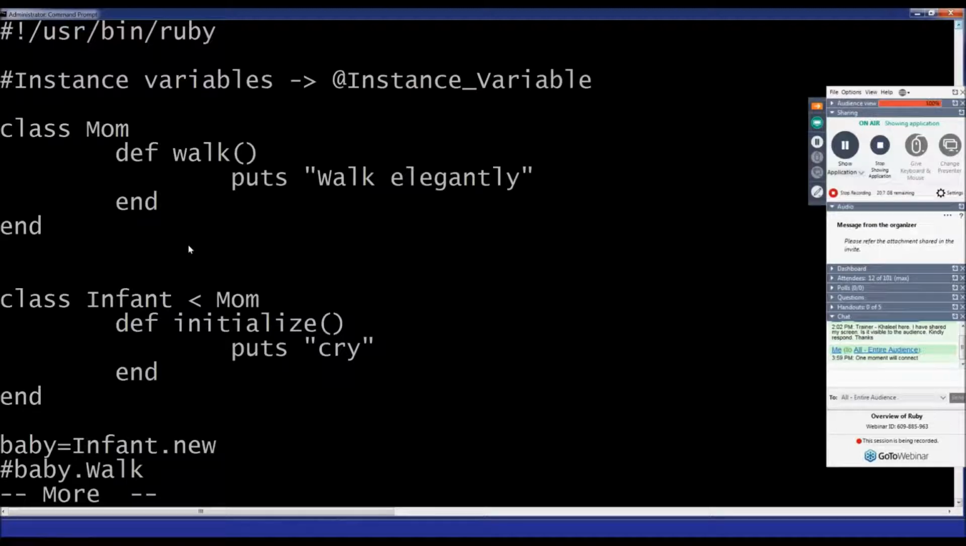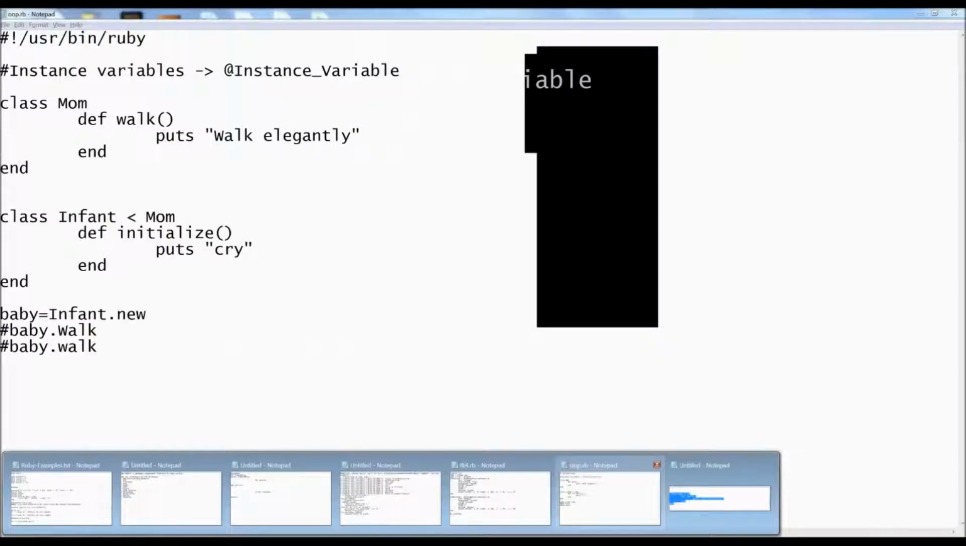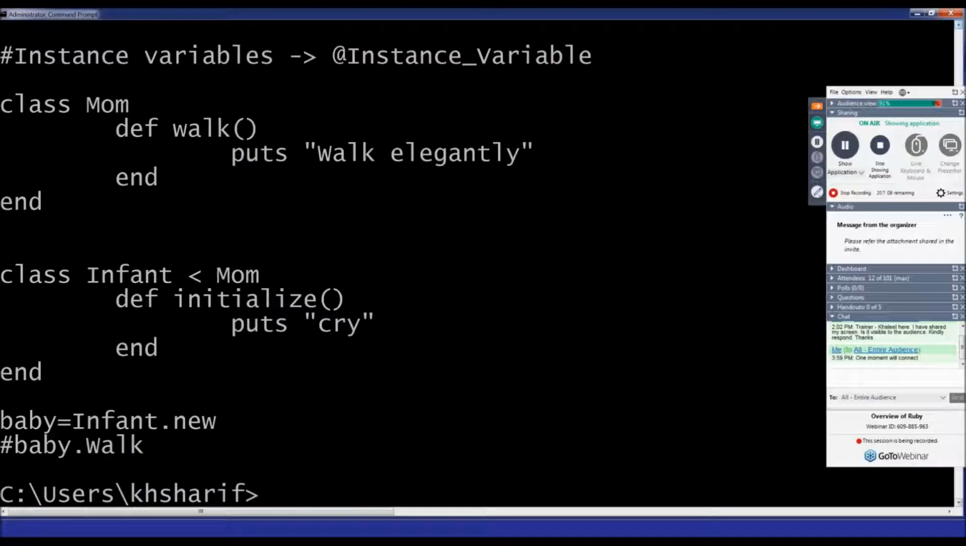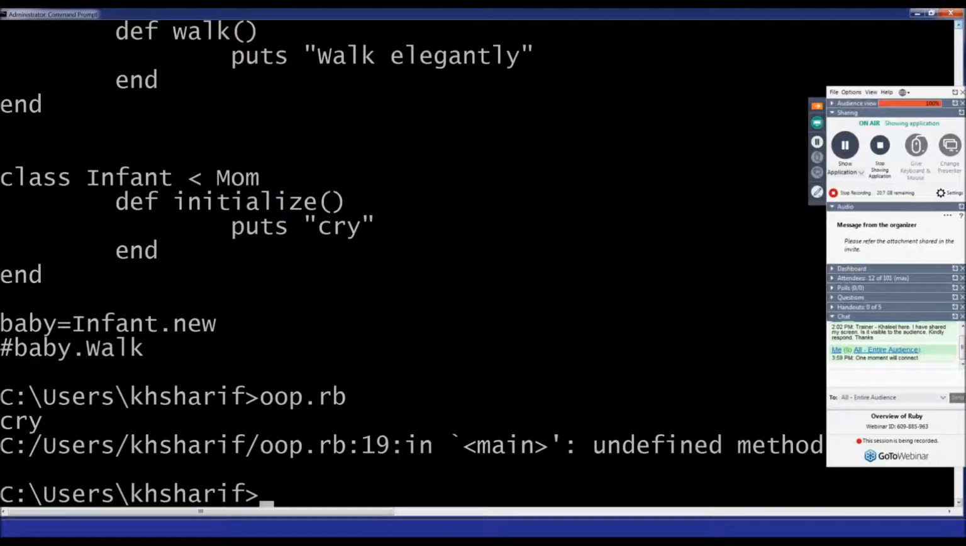just a moment, if I do not have this connection here between the base class and the derived class, and if I happen to execute this piece of code, it is giving me undefined method at line 19.